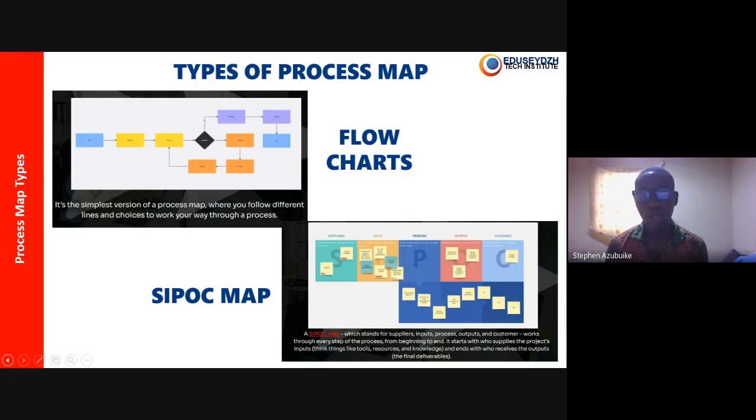Number two, we have what they call the SIPOC, which stands for suppliers, input, process, output, and customers. So for those of you that are in the inventory space, you normally use the SIPOC map for your activities. For those of you in inventory, procurement, and the rest, use what is called the SIPOC.